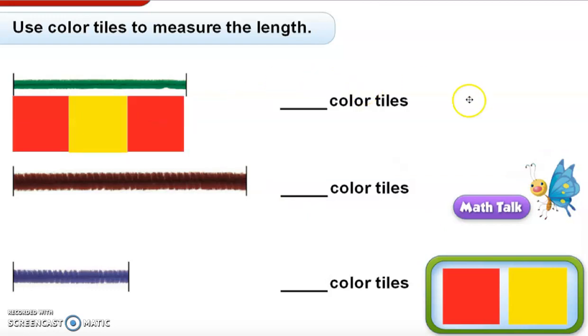All right, so I got one there. It's not exact, and I could have probably moved them around a little bit, but that's pretty close to measuring the whole pipe cleaner. We can see that I used 1, 2, 3 tiles. So this pipe cleaner is 3 color tiles long.